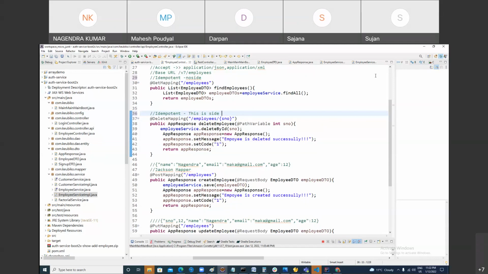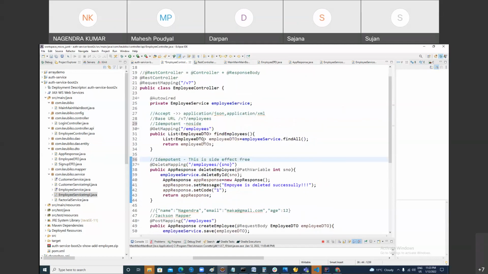I want to kill you, right? So I can kill you only once, right? The second time, nothing. I'm unnecessarily killing you, because already you are dead. Yes or no? This is side effect free. Got it. So which one is idempotent?